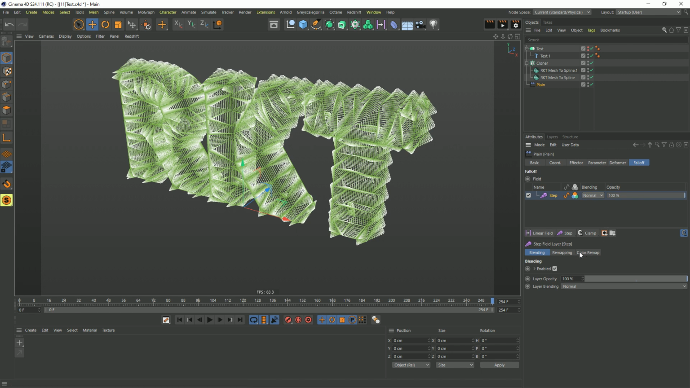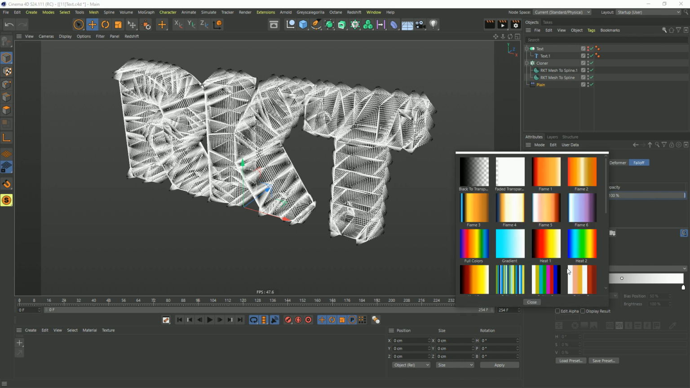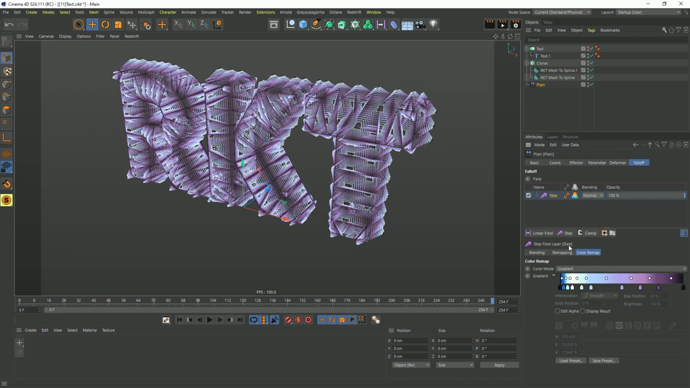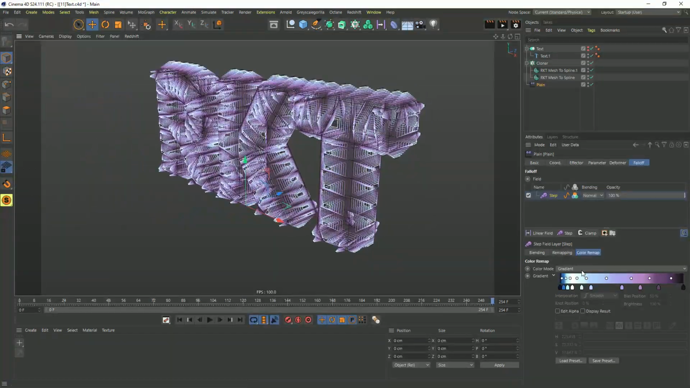Inside of color remap, we can say color mode is not a color, but instead is a gradient. And now we have 100% control over the way it transitions from one mesh to spline to the outer mesh to spline. Click load preset in the gradient, and we can load any of these Cinema presets. How about flame 2? And we get this nice purple flame, colorizing that as it goes.